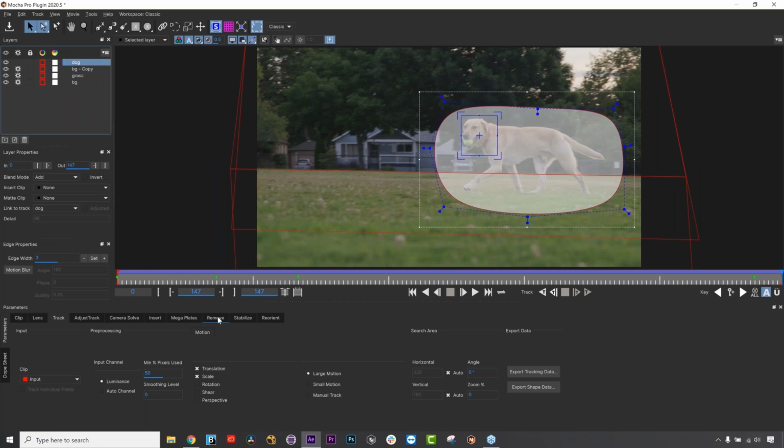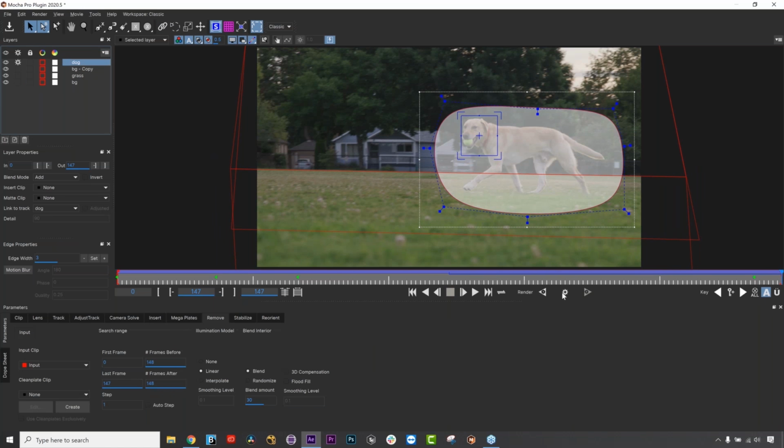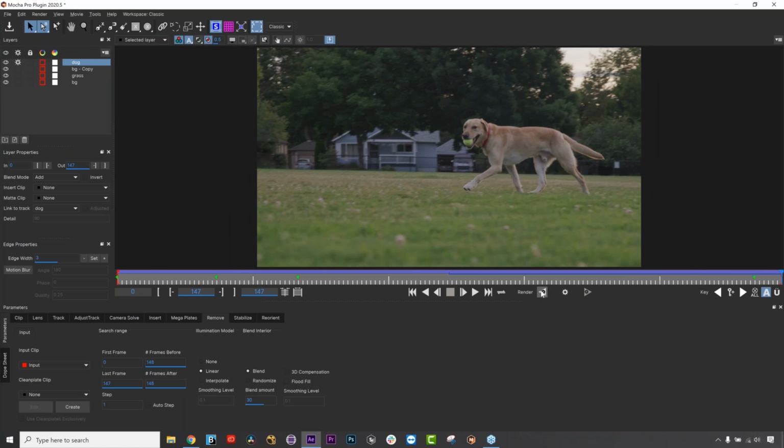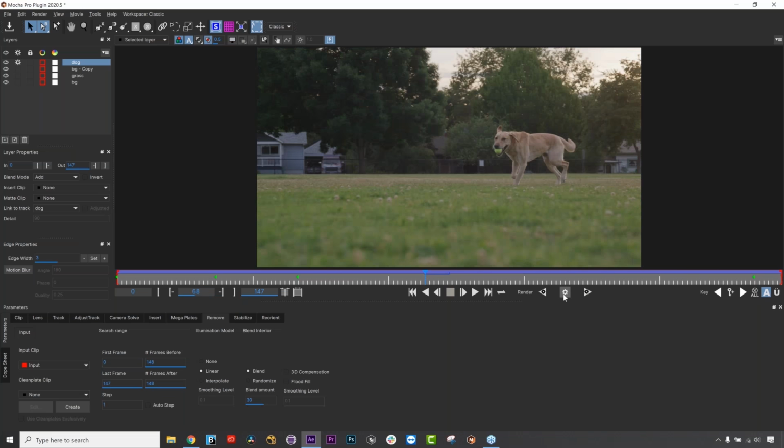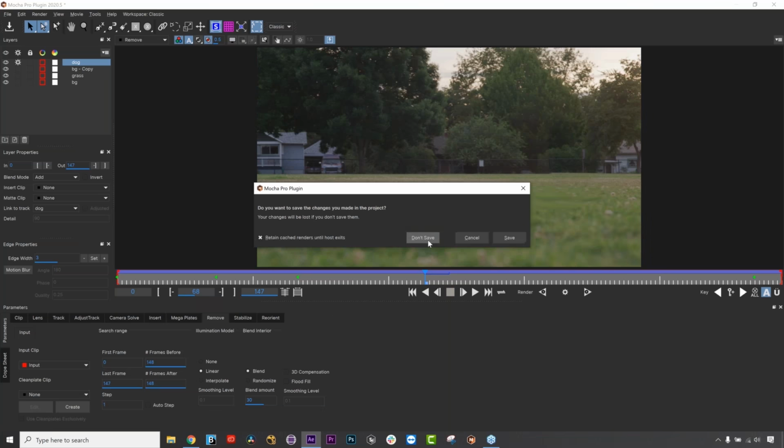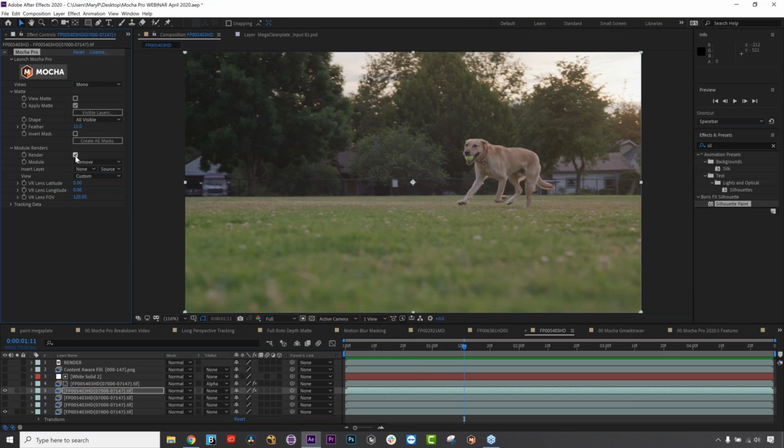Okay, and we're going to jump over to our remove, and we're going to say, hey, remove this dog. Let me turn my overlays off so this looks extra impressive. And we're going to just say, remove this dog. And it's going to take him out based on my roto shape and my tracks. And we're going to hit save and close. And we're going to render this back to the timeline by checking our render checkbox in our remove dropdown.